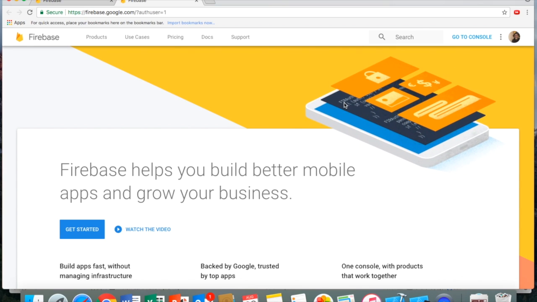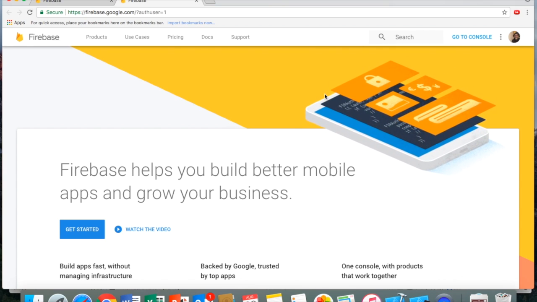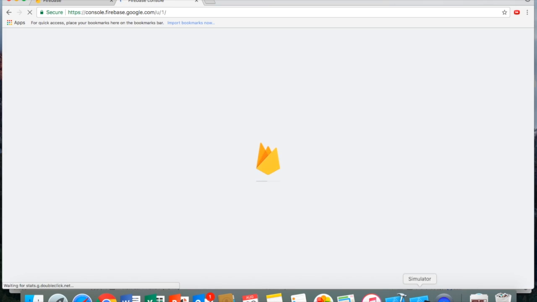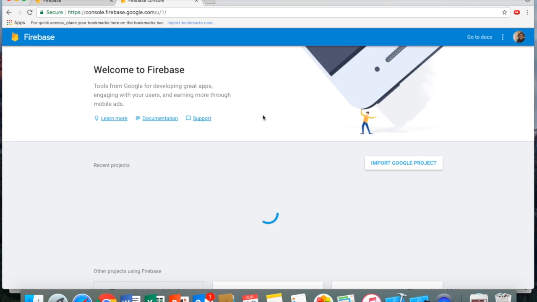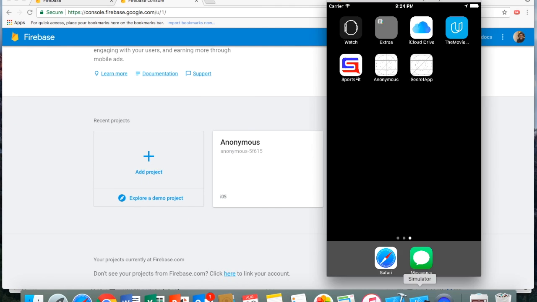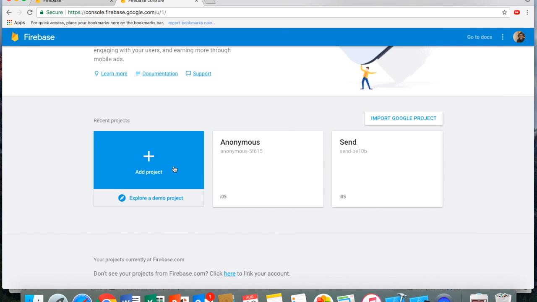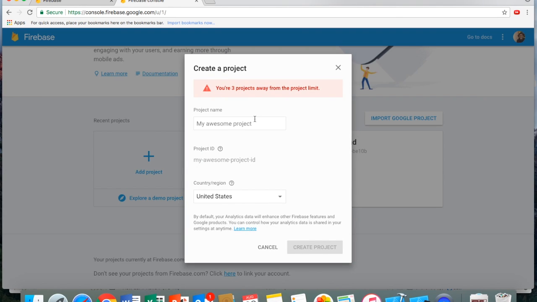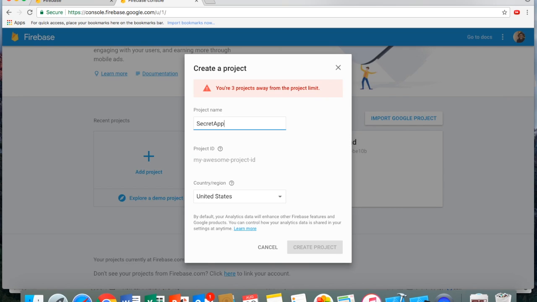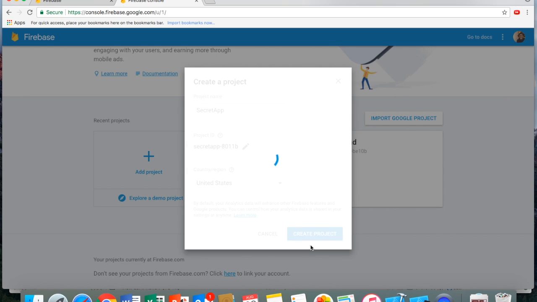And so to do this, go to firebase.com and you must have a Google account because Firebase works through Google. Follow me, or you can read the documentation. But I'm just going to walk you through it like this. I'm just going to go to Add Project, and we're going to call this one Secret App, and we're just going to press Create Project.